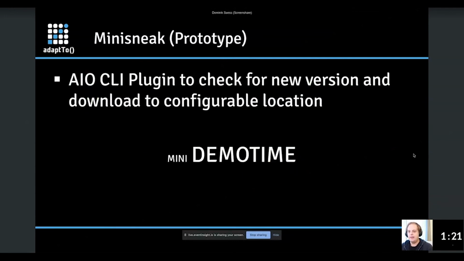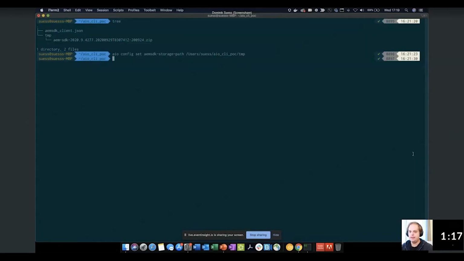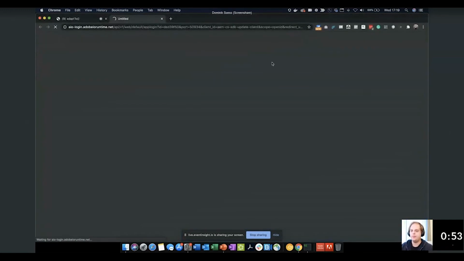So the mini prototype that we have right now is basically a little plugin also for Adobe I/O that allows you to configure a target location. Let's just do the I/O AEM SDK download. We don't have the upgrade, but we have at least a tool which allows you to download.